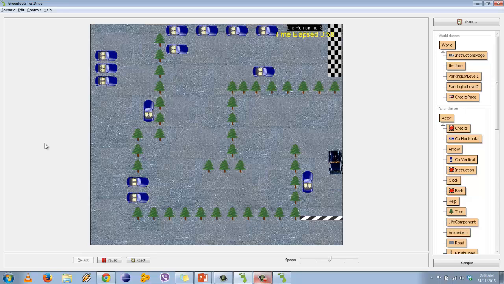Another feature along with the checkpoint we have implemented is that we save the state of the car as it crosses the checkpoint. So now if you collide, you don't go back to the baseline. Instead, you just come back to the checkpoint. This has been implemented using the memento pattern.